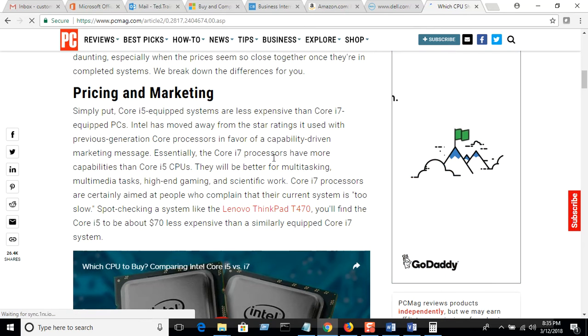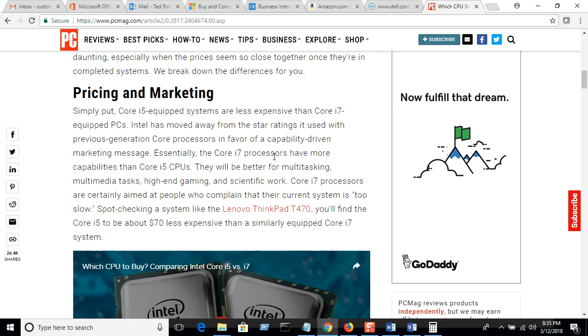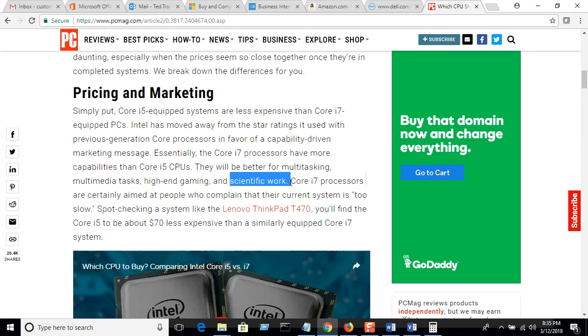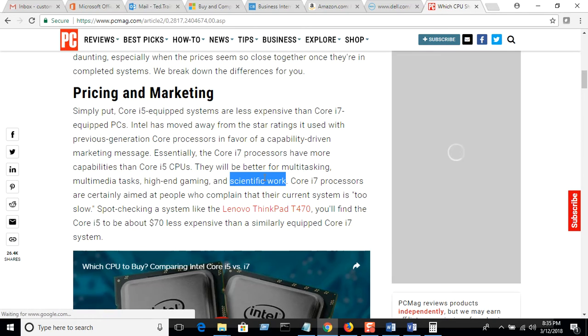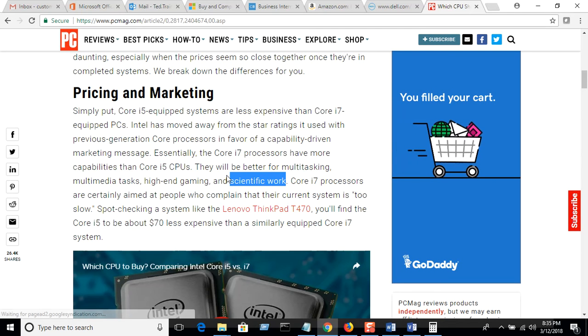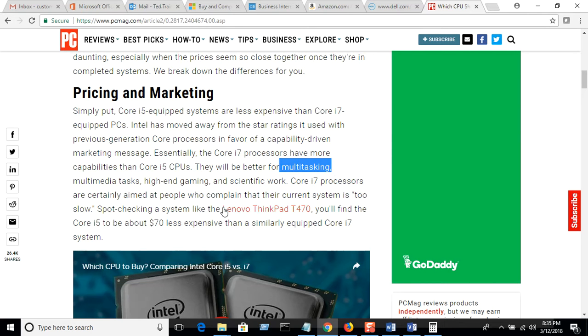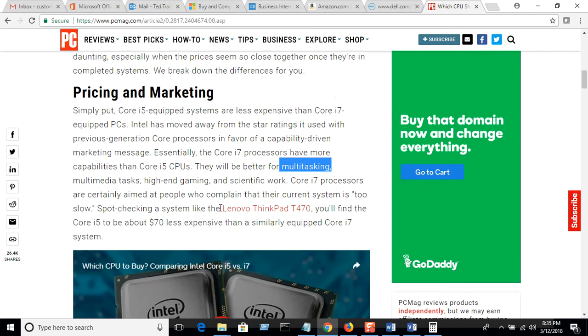So as you might have guessed, the i7s have, well, what do you know? Shocker, more capabilities than the i5s. They're better for multitasking, high-end gaming. Scientific work is really not applicable for your average day person. This is more for places like Boston Scientific or something like that, where they're going to be doing actual computations, not just Excel documents and basic things like that. So if you're doing multimedia or gaming or a lot of multitasking, which just means you have a ton of different windows open and you're doing a bunch of different work, right?